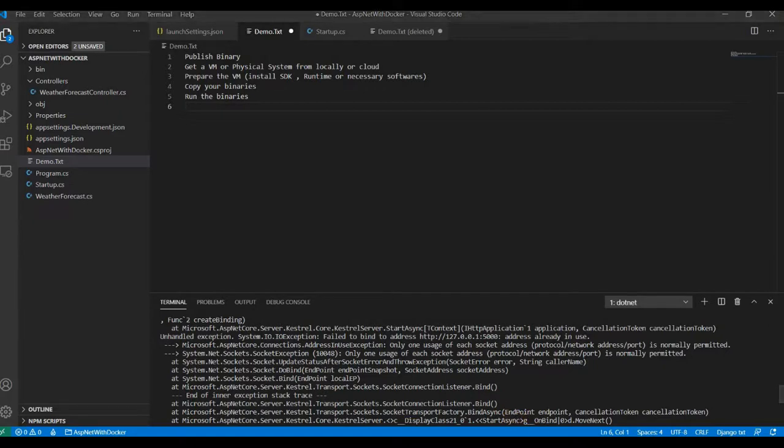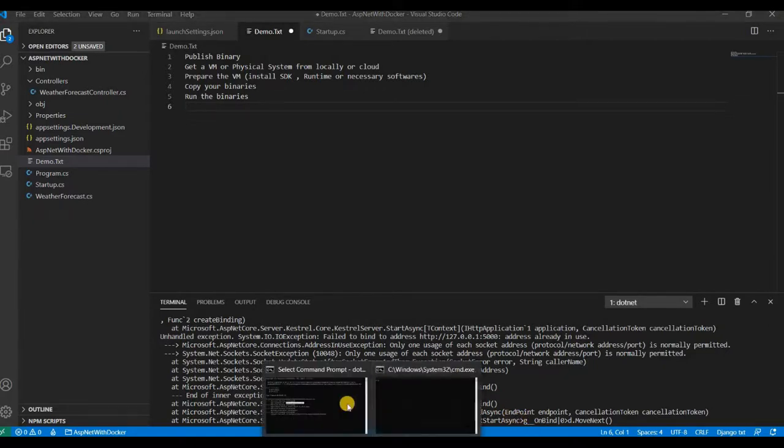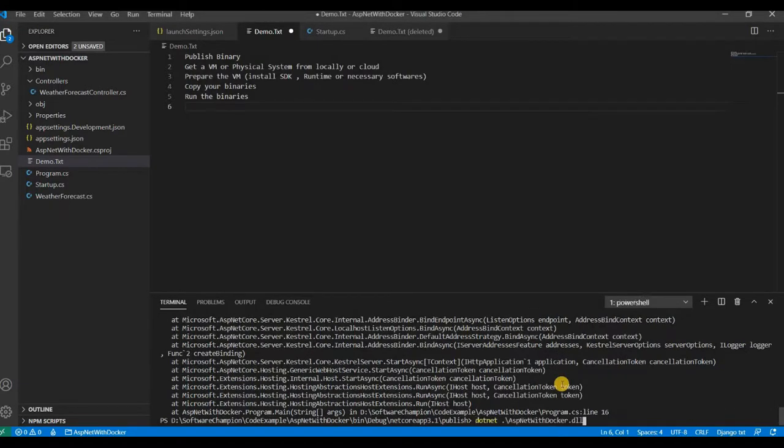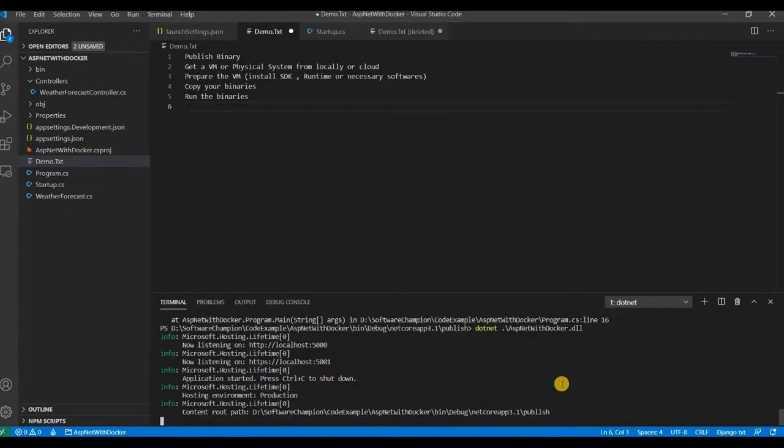Oh yeah, because my application is already running, let me close it down. Okay, now it should be fine. So this is good. Now it runs. Now you can see that it is running on port 5000 and localhost 5001. So let's go to port 5000.